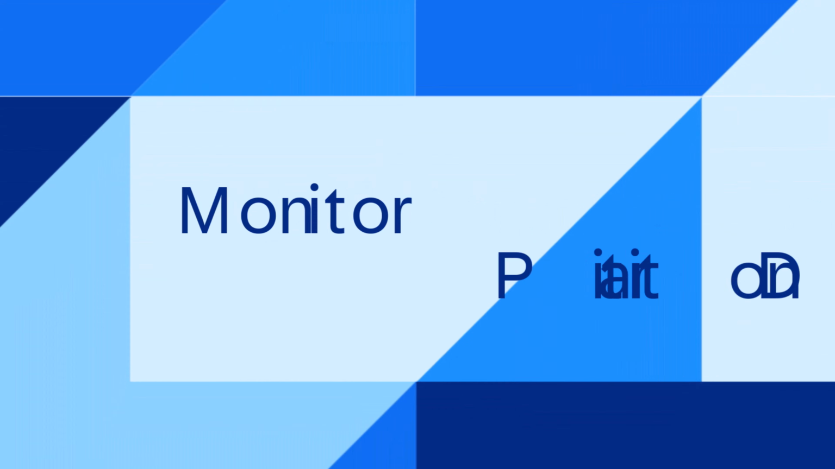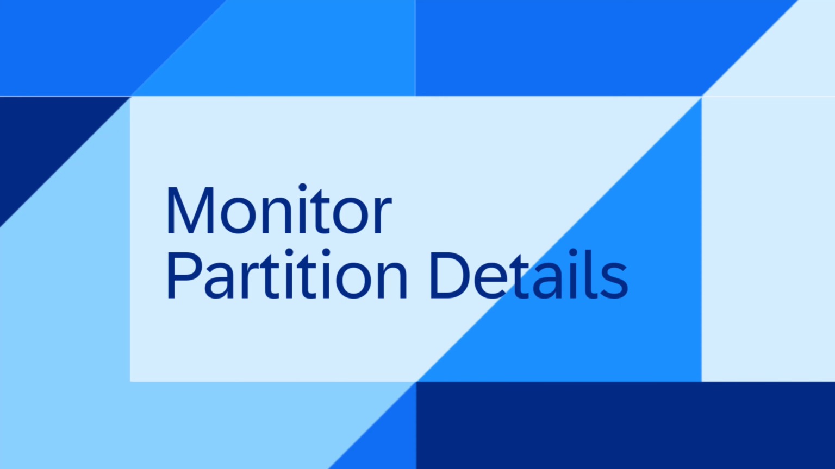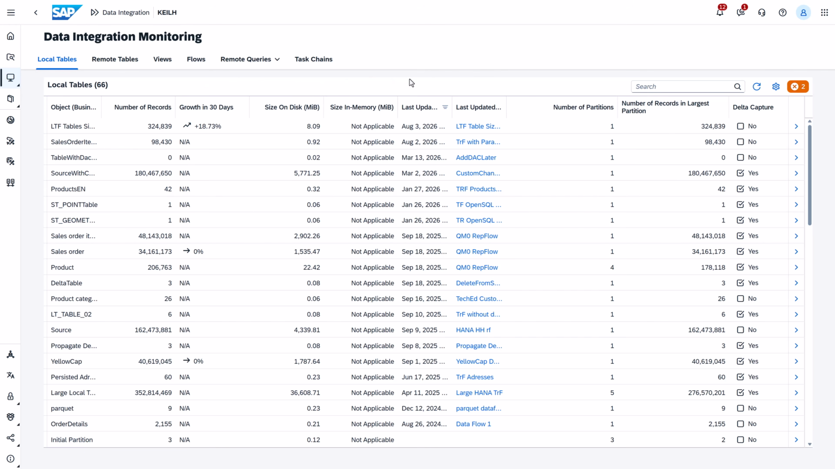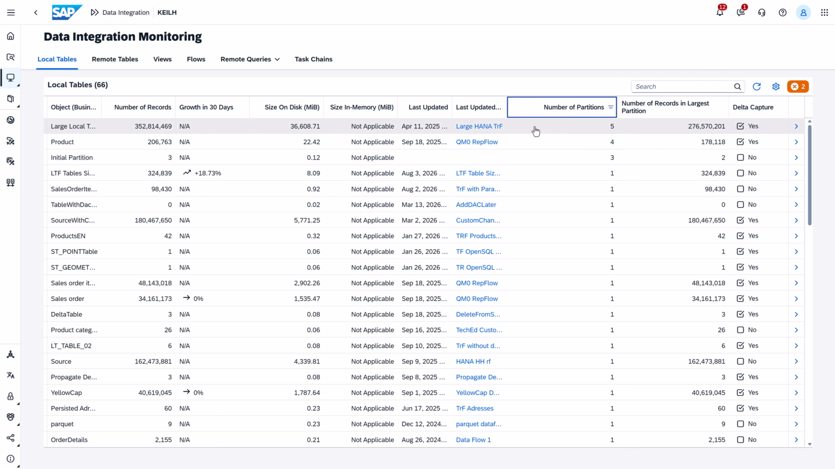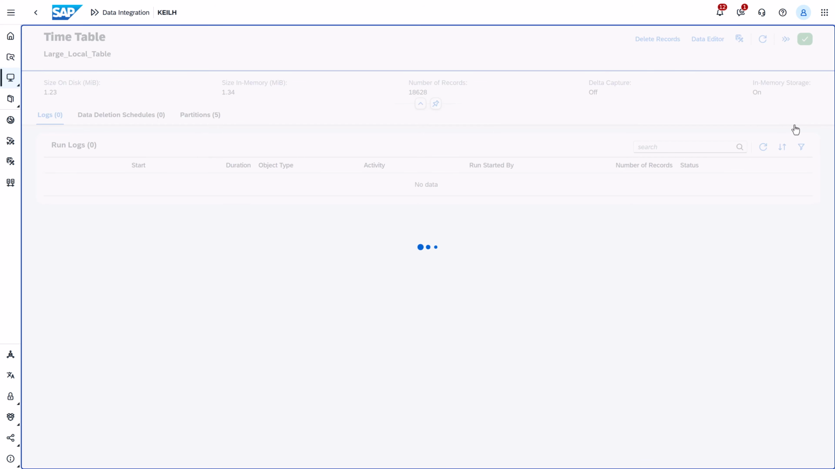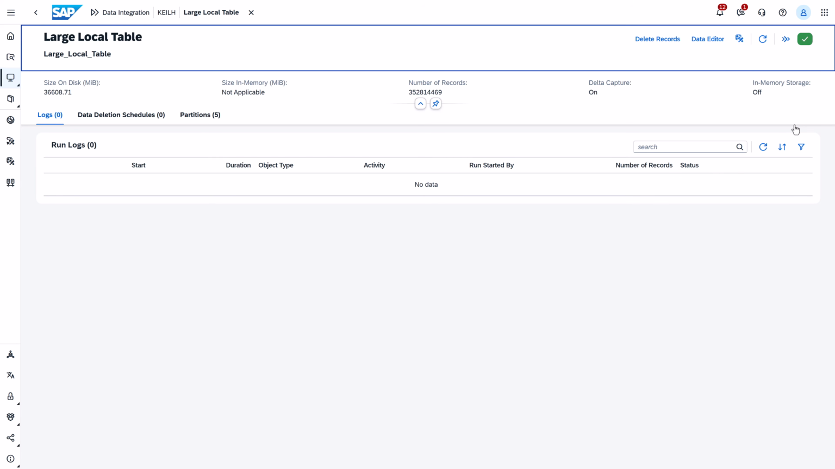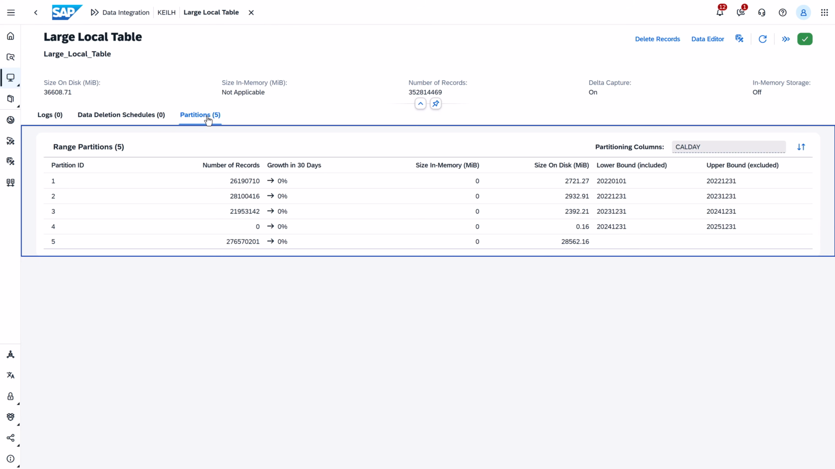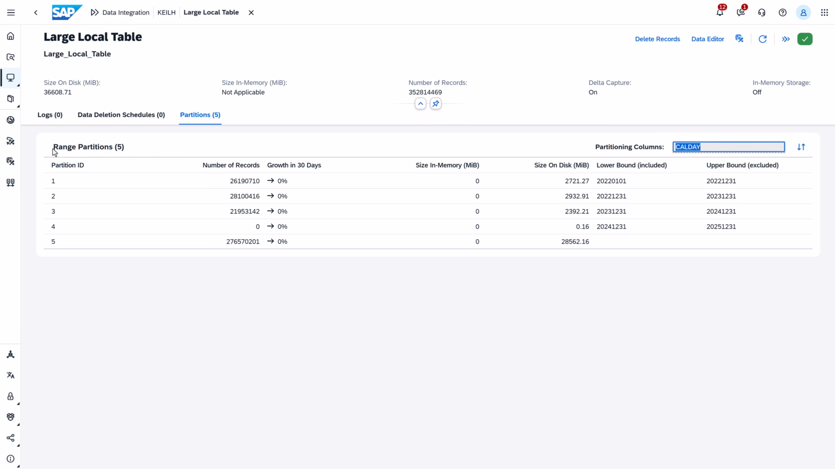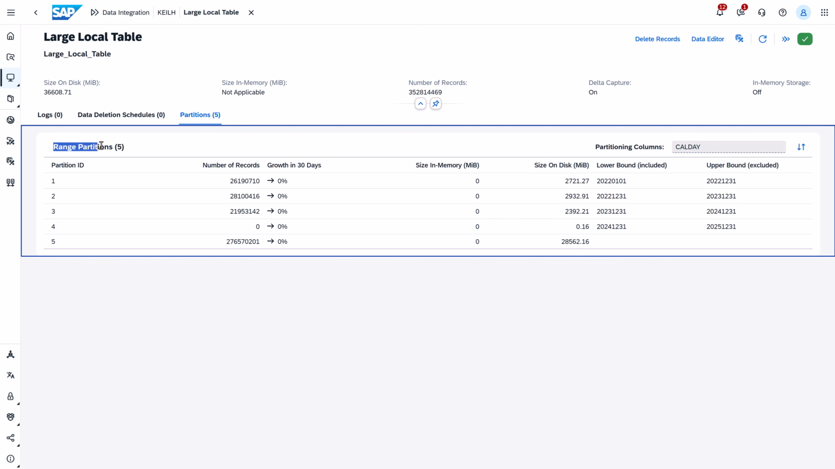From the local table monitor, you can now display partitioning details of your local tables directly in Datasphere. If you're working with large local tables and using partitioning to manage performance and storage, this gives you visibility into how those tables are actually partitioned without having to go outside of Datasphere to check that. It's a straightforward addition to the monitoring toolset, but useful for anyone monitoring large tables at scale.